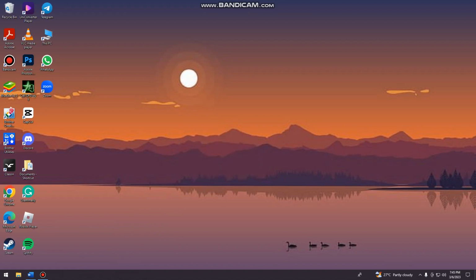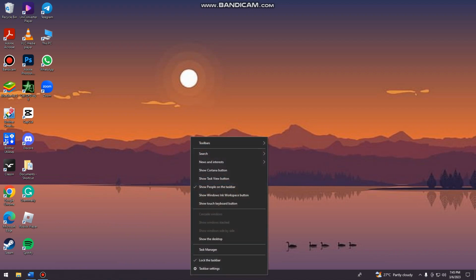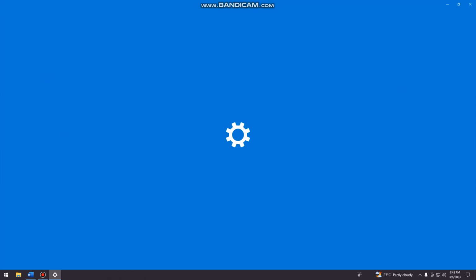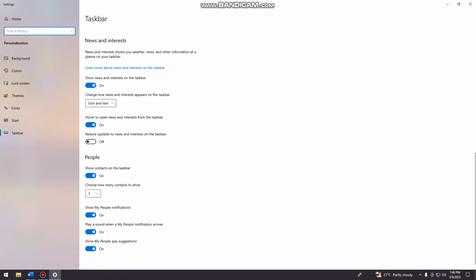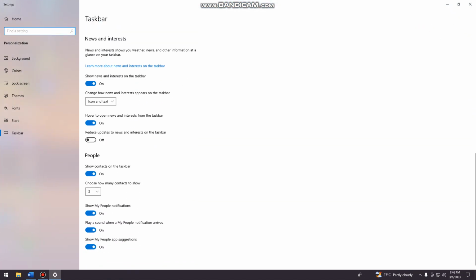So first of all, you want to right click on your taskbar and then click at taskbar settings and then scroll down until you see this show contacts on taskbar. So just toggle the switch on if you want contacts on your taskbar, and toggle that switch off if you want to disable that feature.